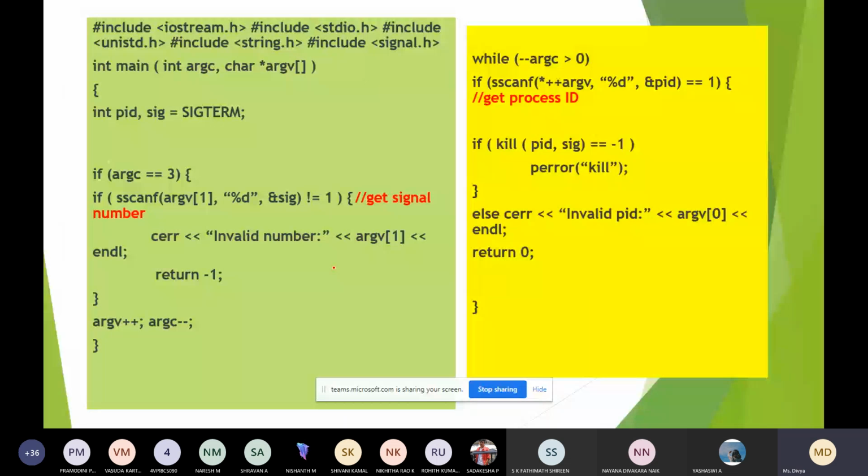So here we can see, kill will return 0 if it is successful, and if there is any error it returns -1. So for the kill function, if it is -1 then we can tell that there is an error. And if it is not -1, that means it is successfully able to send the signal to the other process.